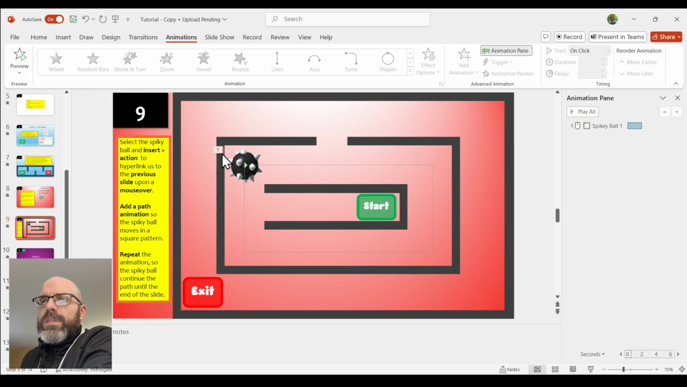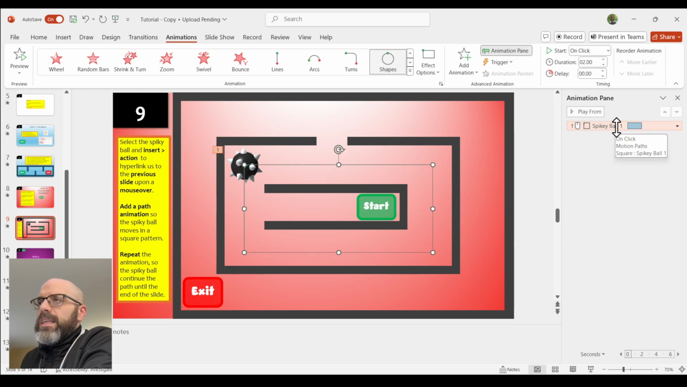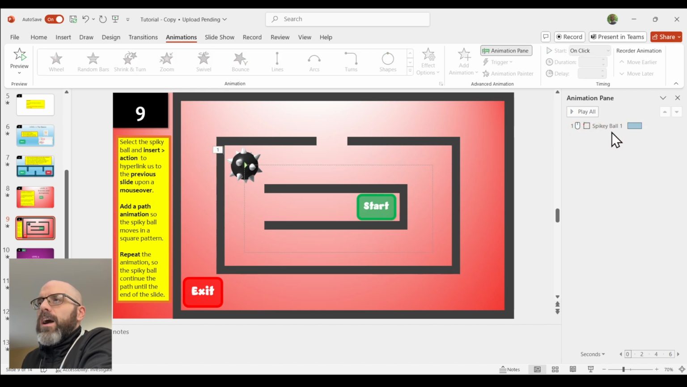So in this case, I've only added one animation, indicated by this number here, and this is the animation over here represented in the animation pane. The reason I want to show you this is there are some extra options that are only available from this drop down over here. Okay. Now a lot of options are available.